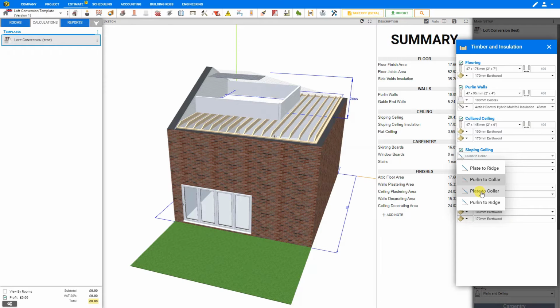Or we could set it from plate to collar, which would be from the edge of the roof line here all the way up to the edge of the flat collared ceiling. Or from the purlin to the ridge, which would be from the top of the purlin wall all the way to the ridge of the roof line.